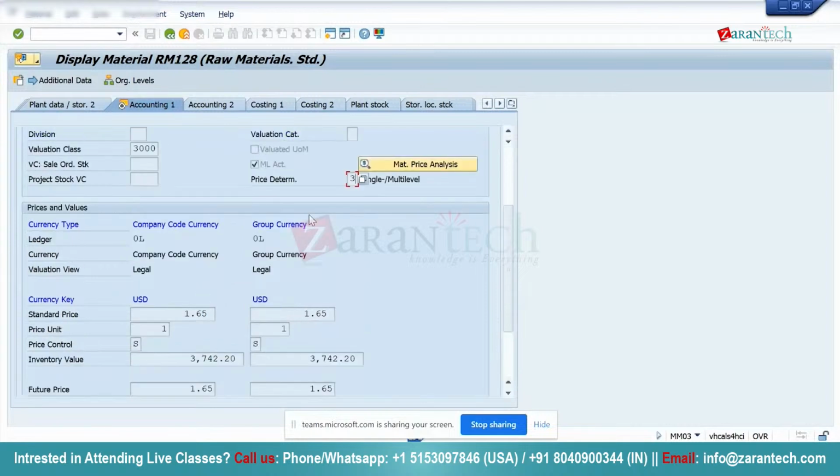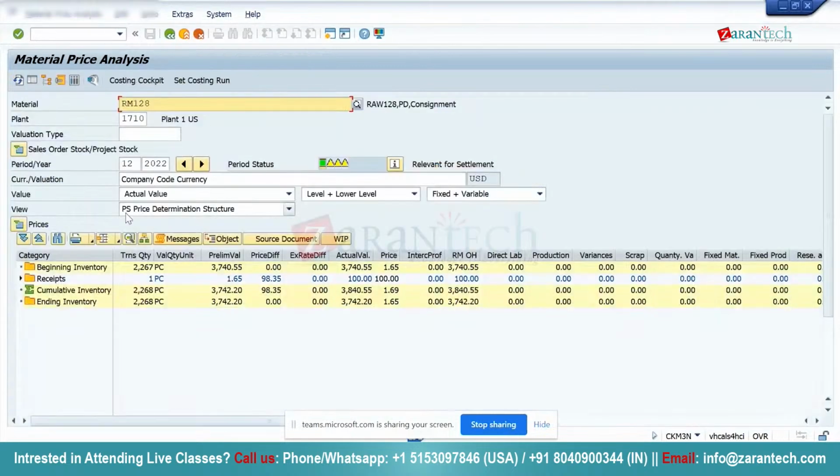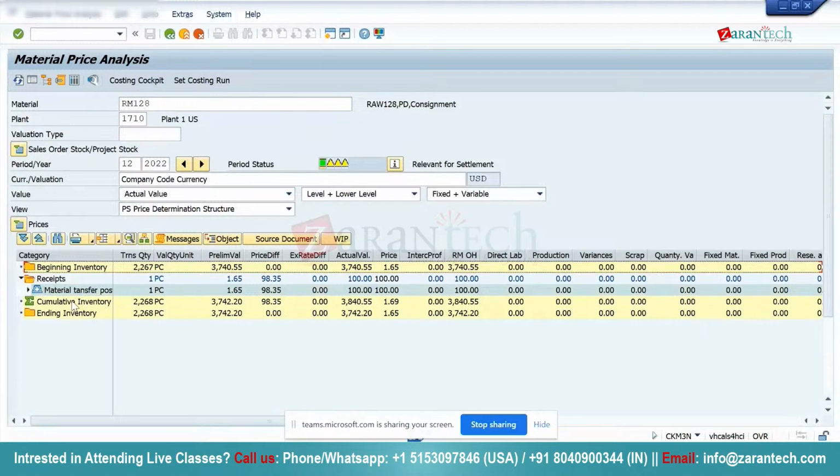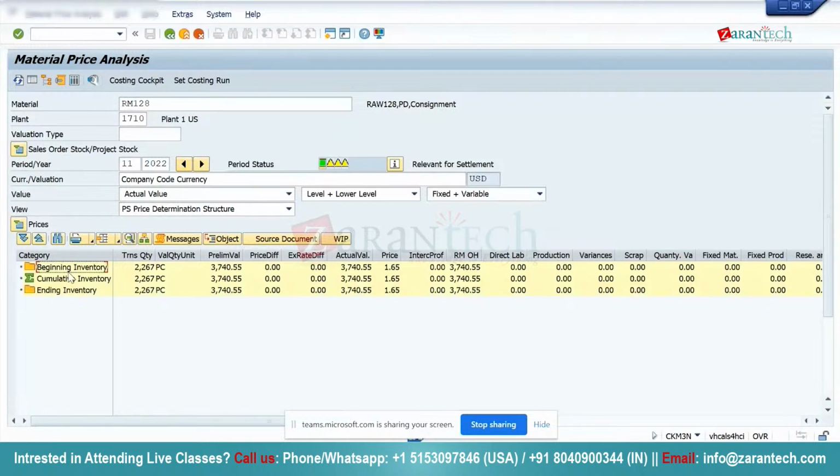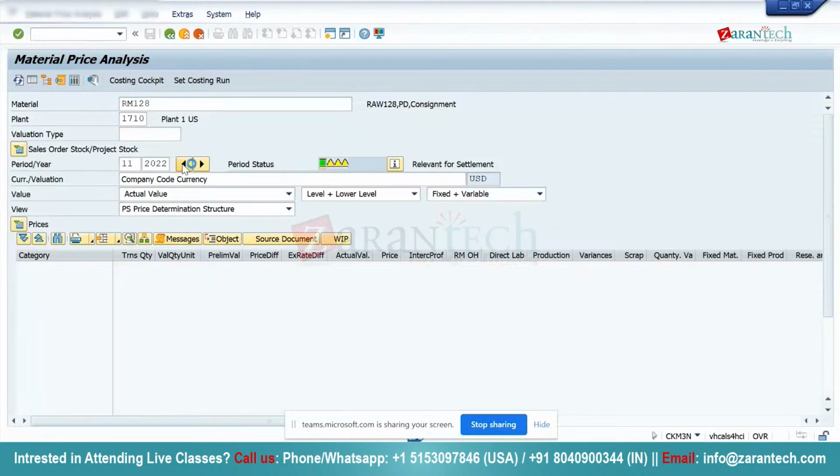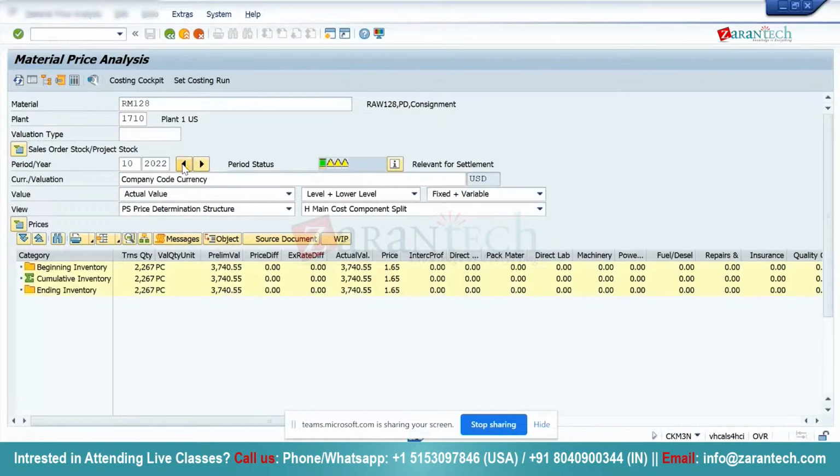If you go to material price analysis, it will show each period wise. You see 12, 2022. For each period, the system will show you the beginning inventory, receipts, and whatever the material transfer postings, cumulative, whatever transactions happened for this material in each period. So if I take a step back to the 11th period, whatever transactions happened, it should show. Maybe if not this material, let me see if any other material I can show.